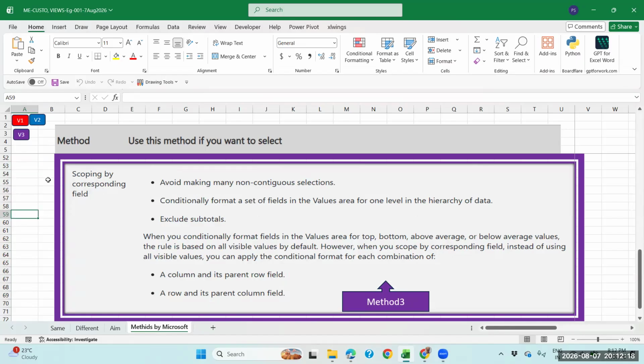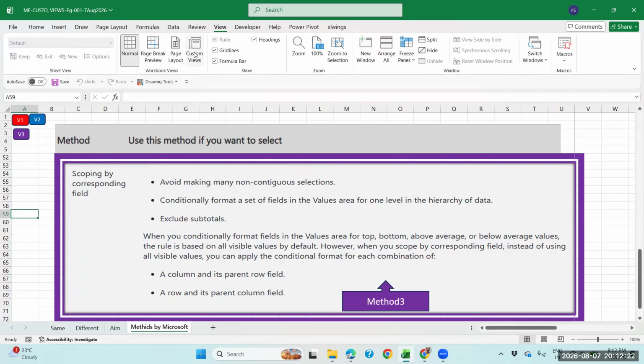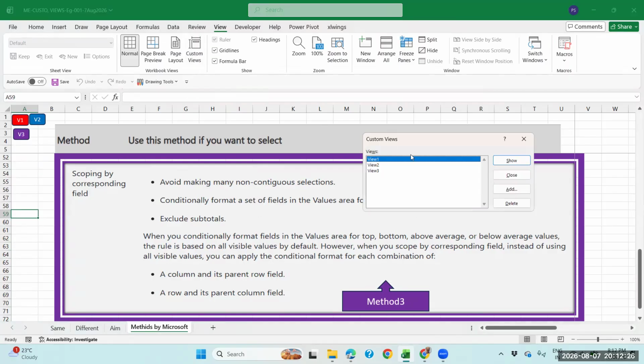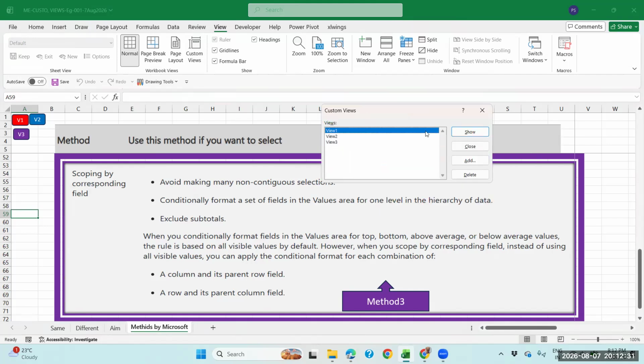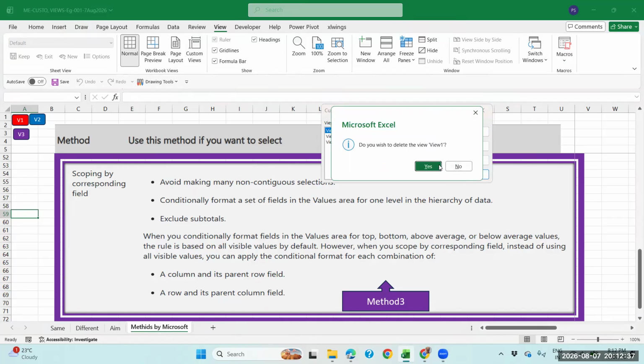So how to set this? You have the View tab in this place. When you go here, the Custom Views button is there in this icon. Just click on this. The custom views I have already created have come into the dialog box. Now I'll delete all of these and then we will work on this. View 1, delete, yes. View 2, delete, yes. View 3, delete, yes.